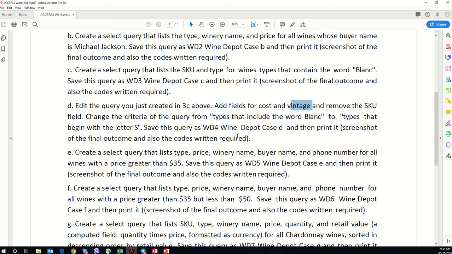So the next one says: create a select query that lists type, price, winery name, buyer name, and phone number for all wines with a price greater than $35. Save this query as WD5, Wine Depot Case E, and then print. So WD5, let's do it together.